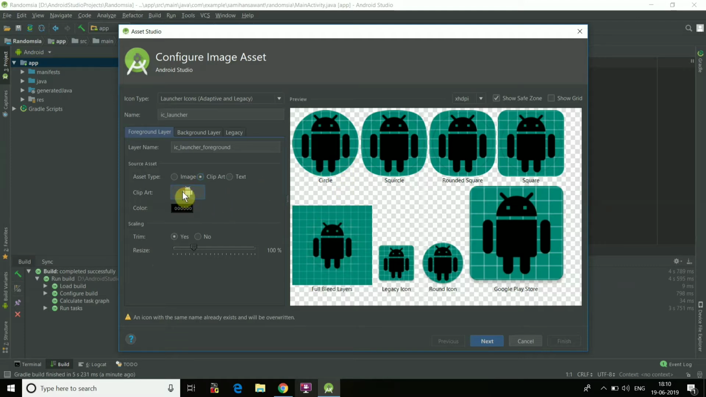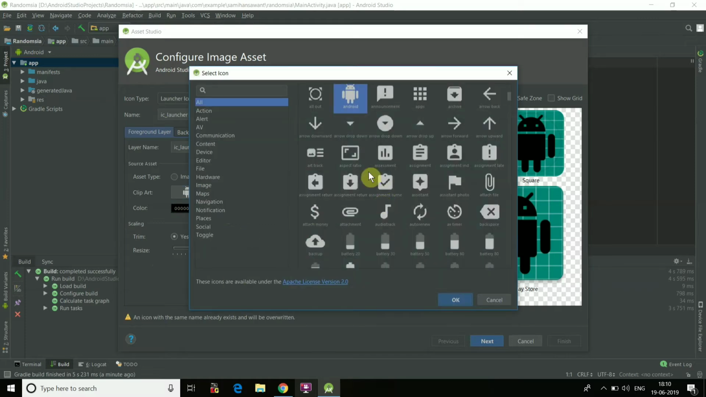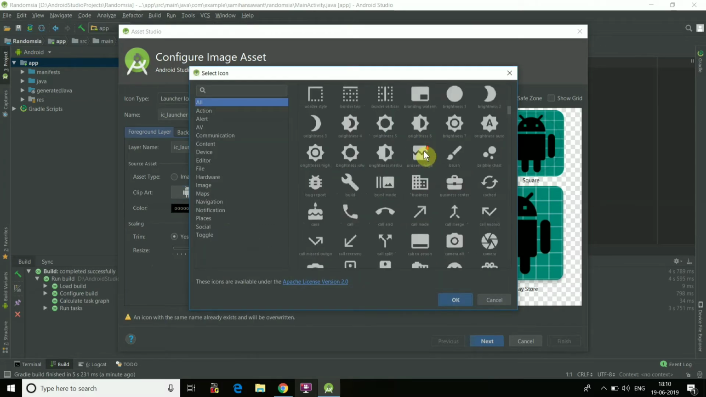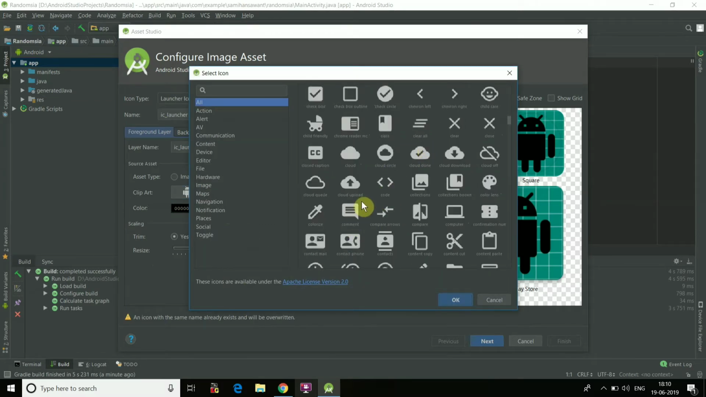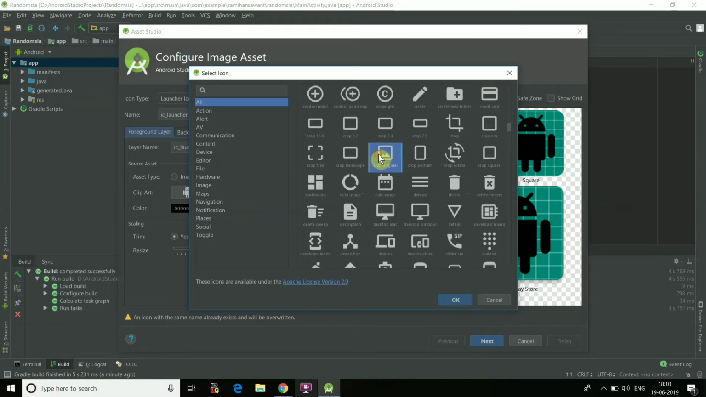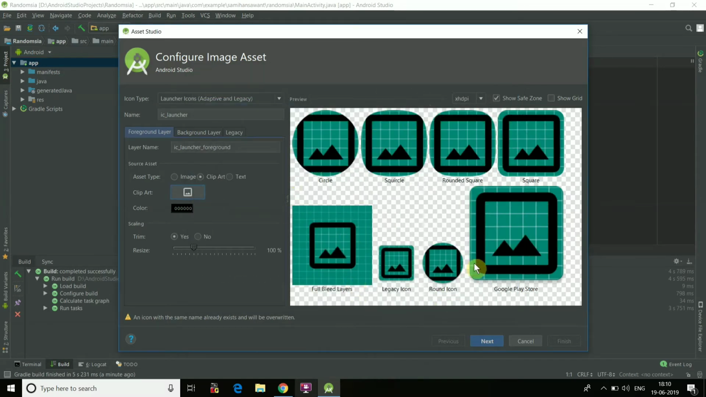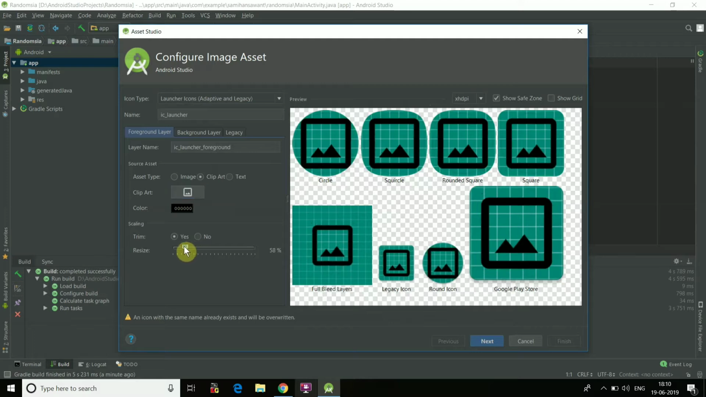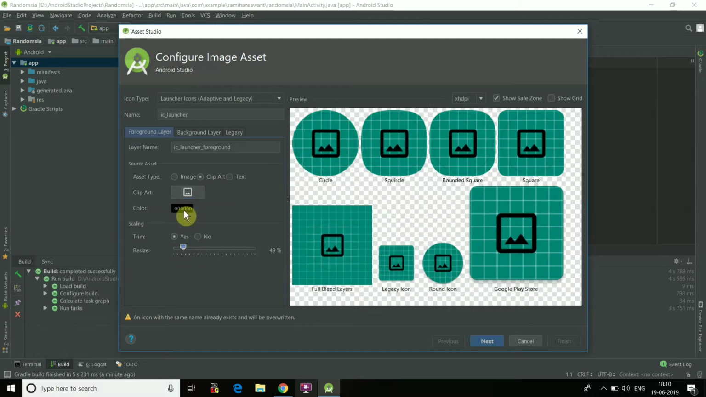See, clip art, there are various kinds of clip art in Android Studio itself. Once you click on this, a new window will appear. See this window, see all these clip arts are there, right? So we can just select any kind of clip art. We'll just select this. Okay, see the image icon will come like this. You can also resize it, same. You can set the color, everything. So we want the image, right?